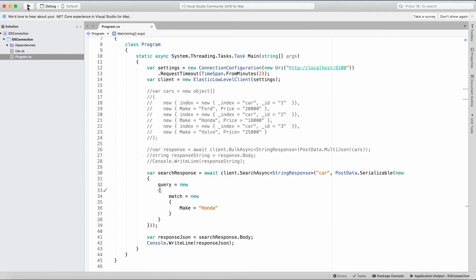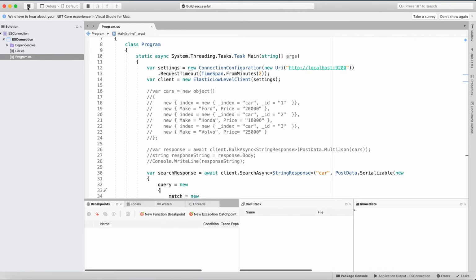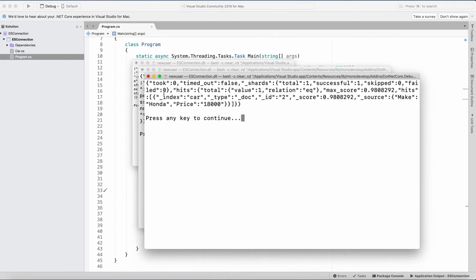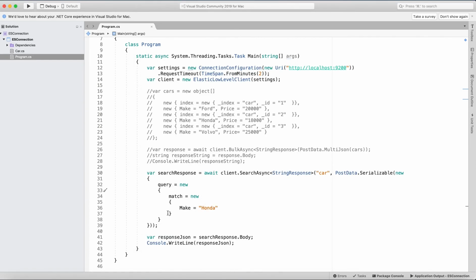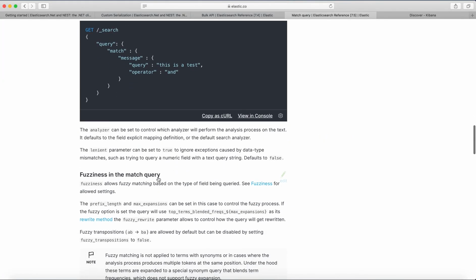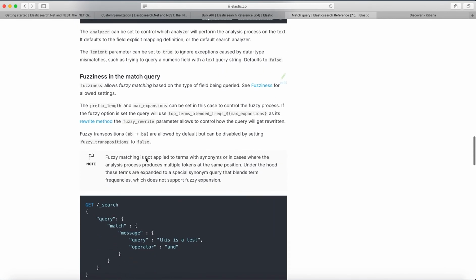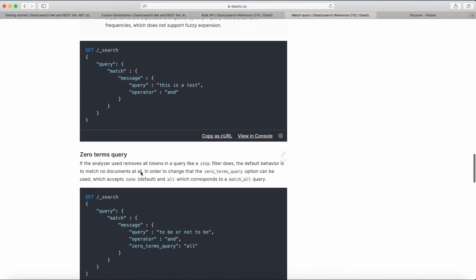So if I run this, I got the result, one result, with the make and price. And this can be replaced with any query with different additional parameters, requests, and so on and so forth.